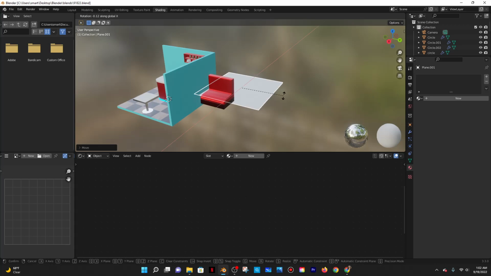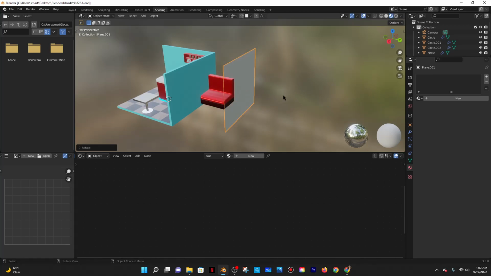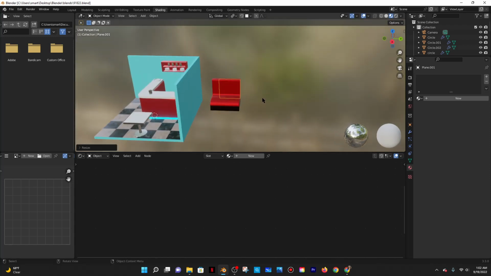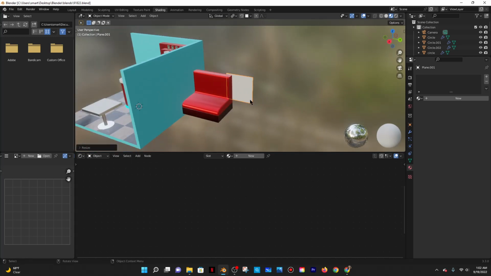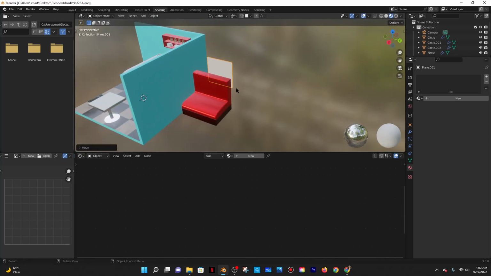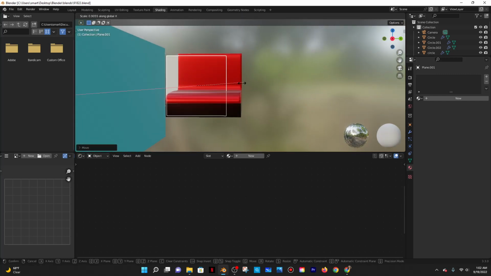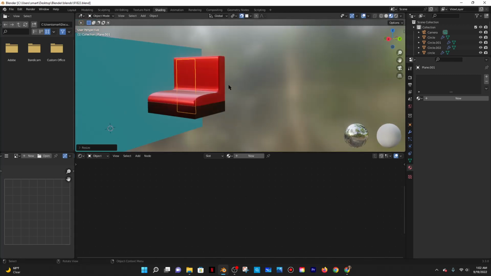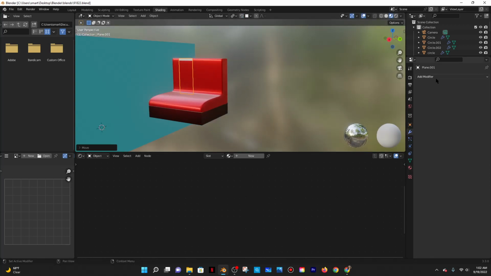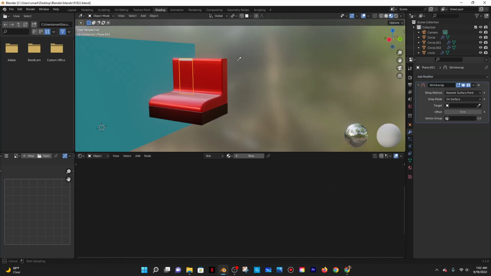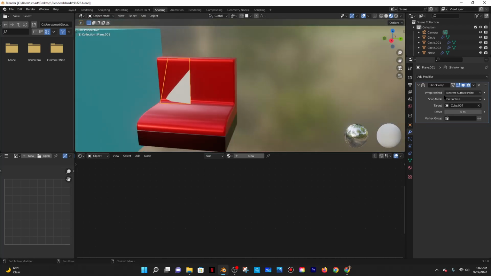rotate it on the X 90 degrees, and then maybe rotate on the Z 90 degrees. So R, Z, and then 90. Okay, and then maybe just snap, so it snaps to here, and then scale it on the Y, scale it a little bit like this, do GZ, and then let me try real quick and see if this works. I can add a shrink wrap modifier so that it wraps to this target here, but obviously it's not doing that.